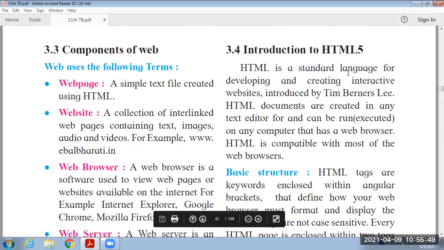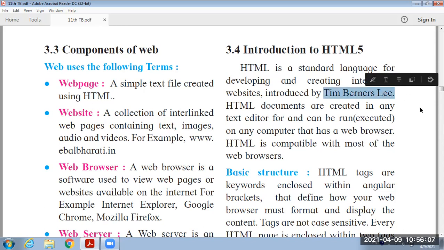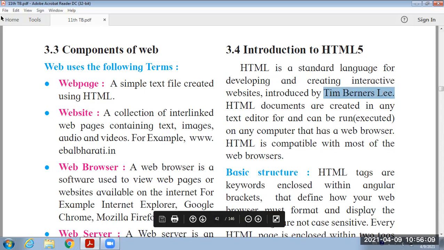Now let's see HTML5. We are studying HTML5. HTML is the standard language for developing and creating interactive web pages, and it was introduced by Tim Berners-Lee. We already studied the name of this scientist as the founder of the World Wide Web. Also, HTML was founded by Tim Berners-Lee.